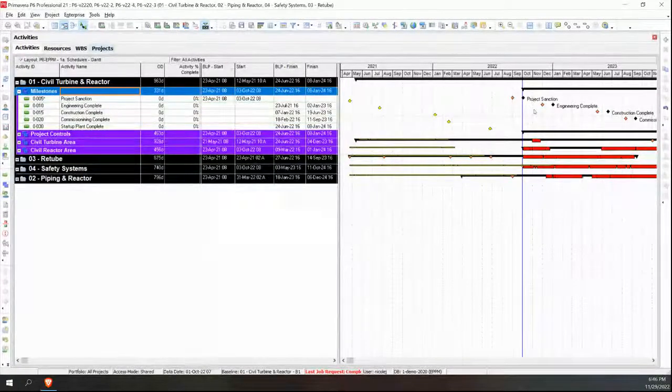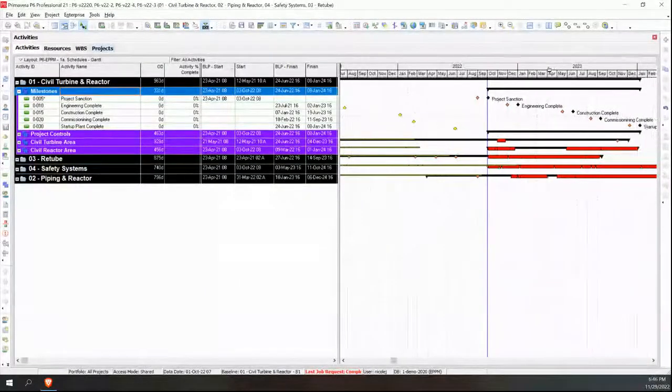I can compare to more than one baseline at a given time. So you can see here I've organized my project by milestones. So here are some of the key deliverables. And in my case, I did them more or less by phase. So engineering, construction, commissioning, startup.